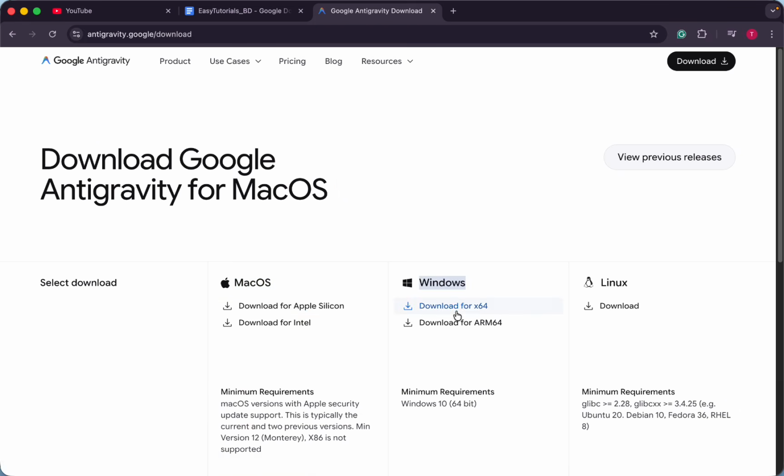If you are on Windows, you have to download the x64 version. There will be an .exe file, and you just have to double click on it and install it. This is really simple, and I'm assuming that you can do this. So I'm not going to show you the installation process, because it would be very lengthy, so let's skip this part.